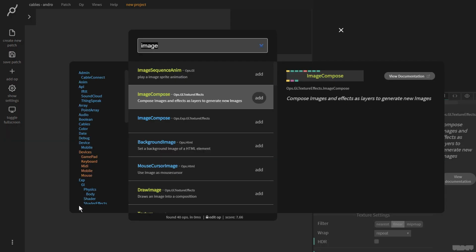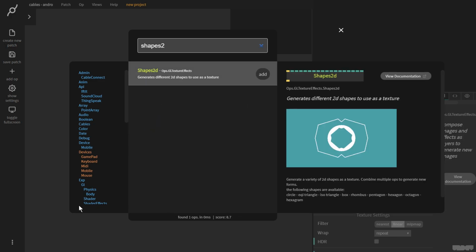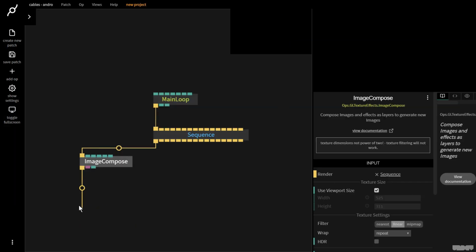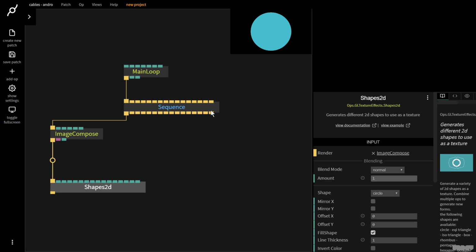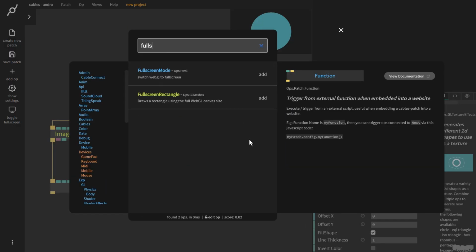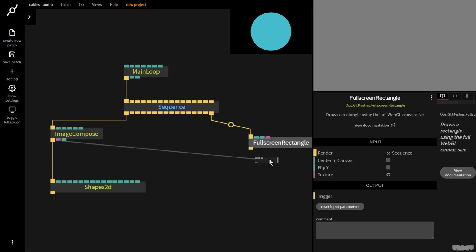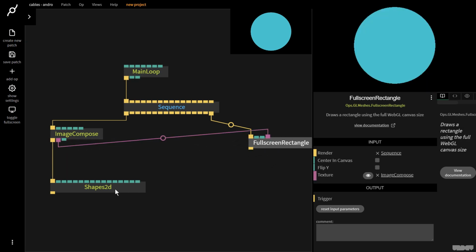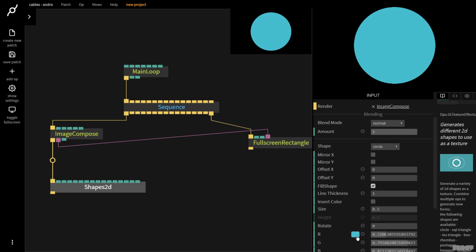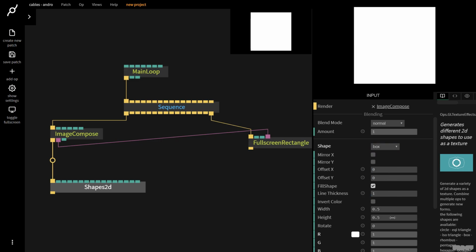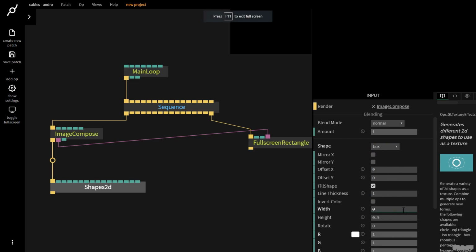And then I'm going to grab one of our latest ops, Shapes 2D. It allows you to generate different 2D shapes to use as a texture. I'm going to pull this out from here, and I'm going to make it full screen, rectangle. I'm going to grab this, and I'm going to plug that in there. So let's first of all put the color on white. And then I'm going to go here, and I'm going to pick the shape box. I'm going to put the width on 0.2, and the height on 0.1 for now.